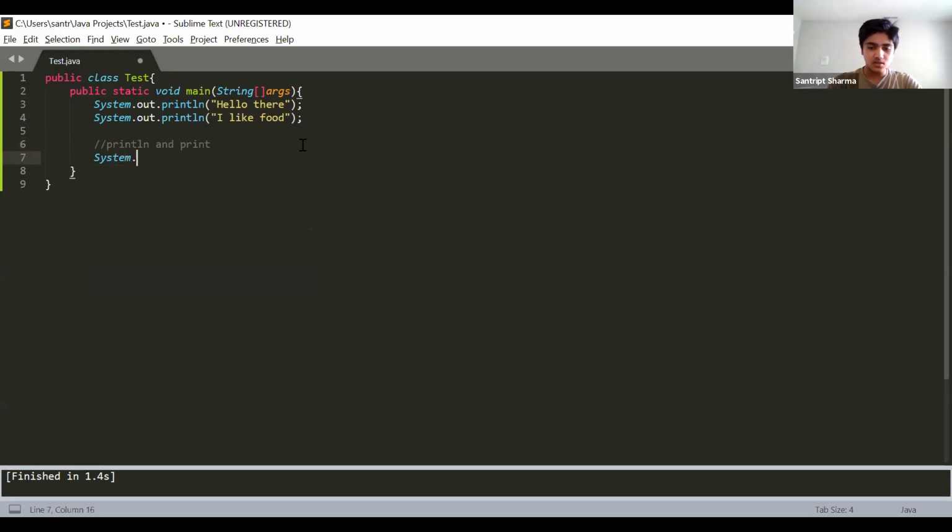So if I do System.out.println, then we can say, I don't know, I like cake. Actually, let's make this print. Yeah, there we go. Then we add another statement, System.out.println this time. I like ice cream. All right, so let me show you what it prints out.